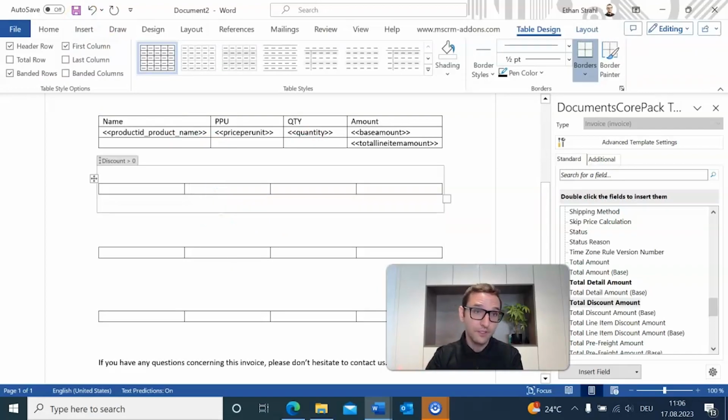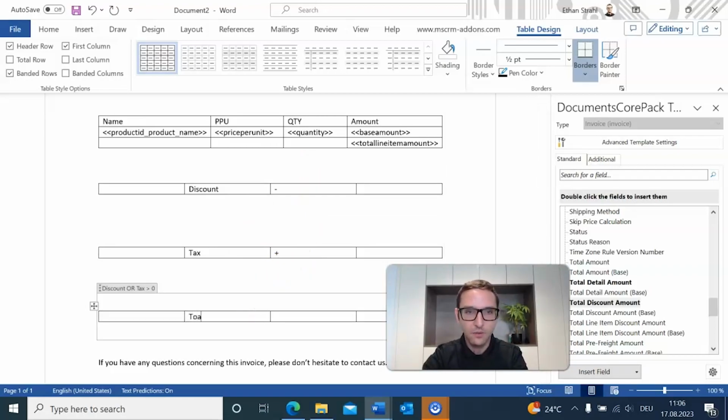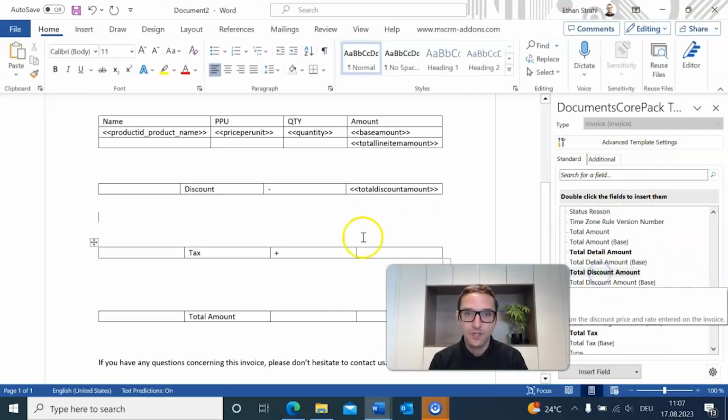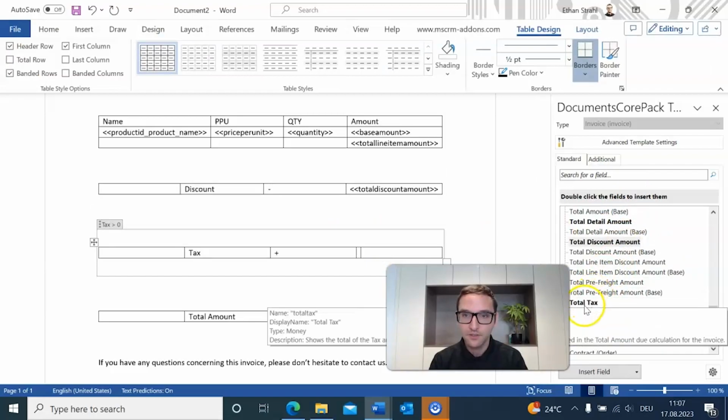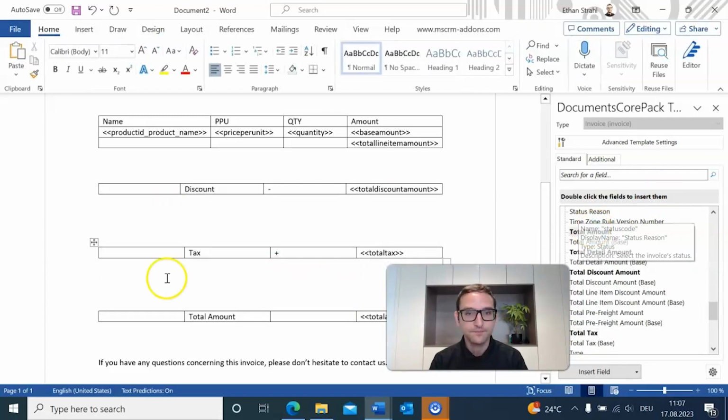Now, what we want to fill into these tables is just basically the labels. We want to include discount, minus, tax, plus, and then total amount, and then we'll leave that blank. And then we want to include the respective fields that we added into the conditions in the first place. So total discount amount for discount, total tax for tax, and then for total amount we want to include the total amount field. And now we have that set up.